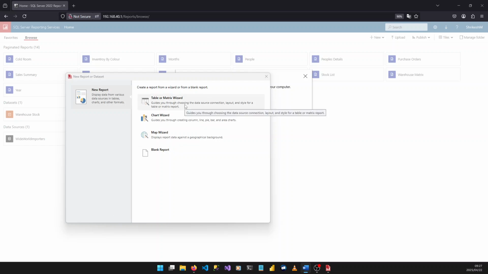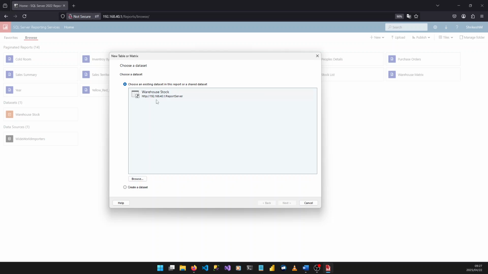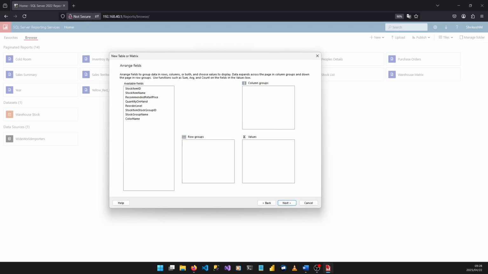Create a table. We'll choose table and matrix wizard. Select data set, select warehouse stock. Now, we'll pick the fields. I'll select the stock item name field, drag and drop it into values.